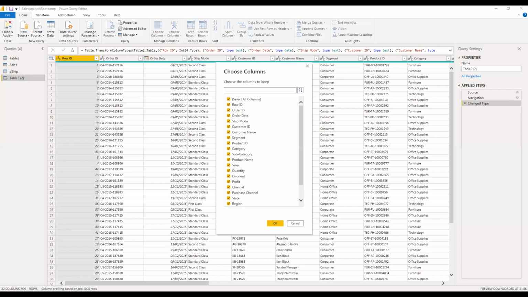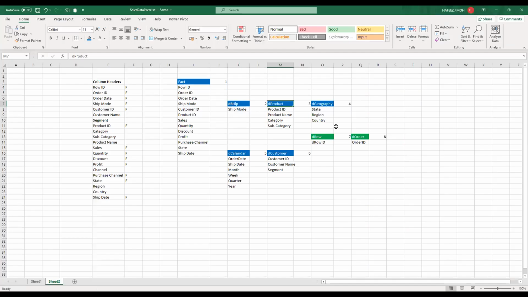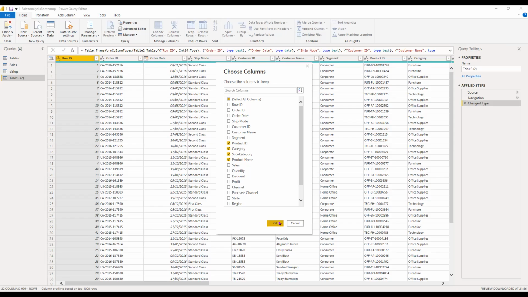So you need to confirm again. Don't use columns you don't need. So we just select, and we do what? Product ID, product name, subcategory, and category. Is that not what we need? We can check. This is it. We have it already from last class. So these are the four things we need, and we click OK. So it has removed it.